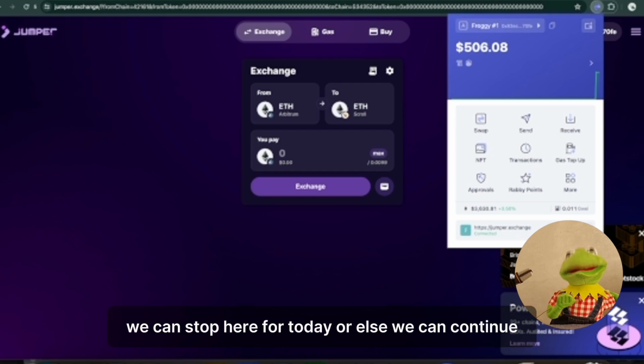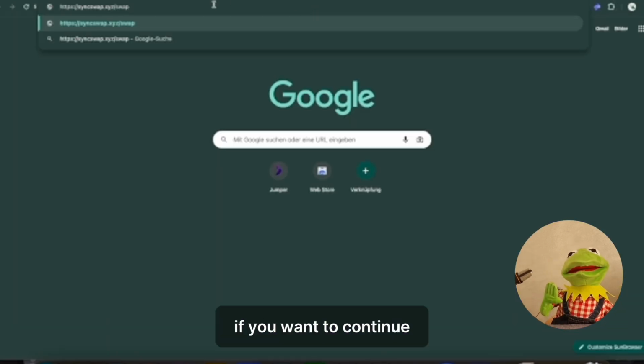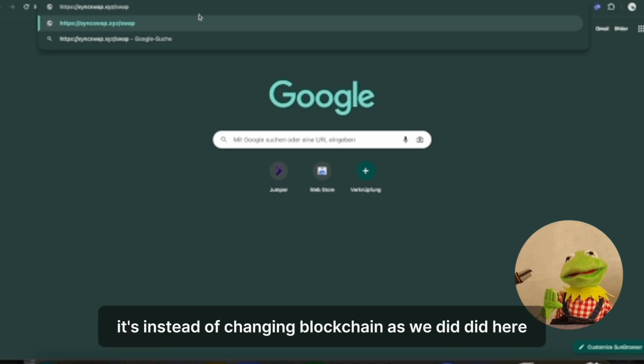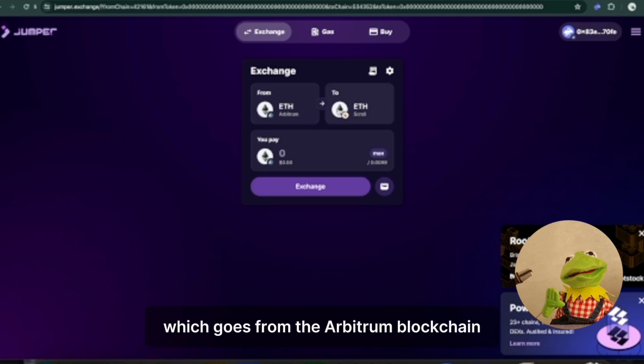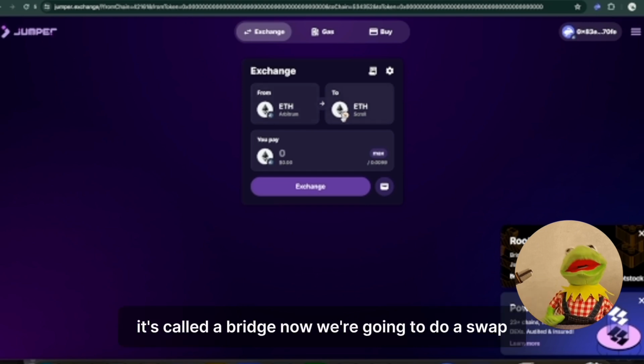We can stop here for today, or else we can continue. If you want to continue, we can go do what we call a swap. Instead of changing blockchain as we did here, we still have Ethereum, but it goes from the Arbitrum blockchain to the Scroll blockchain. That's called a bridge.